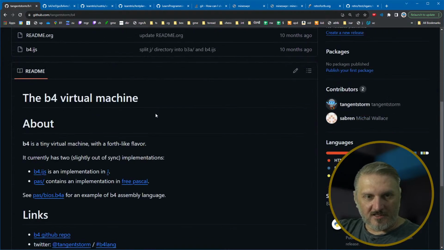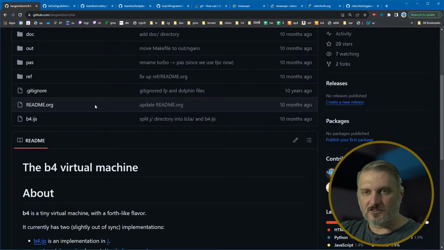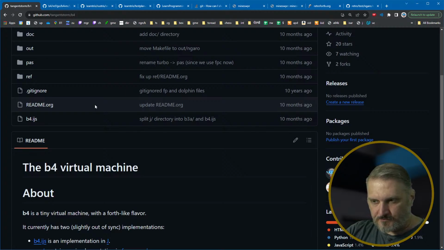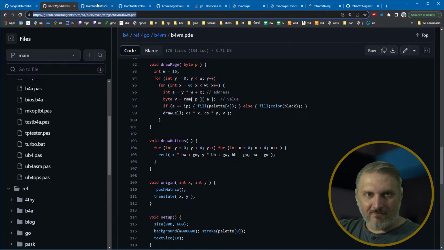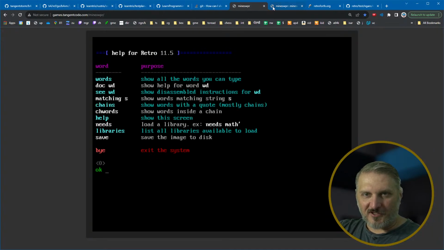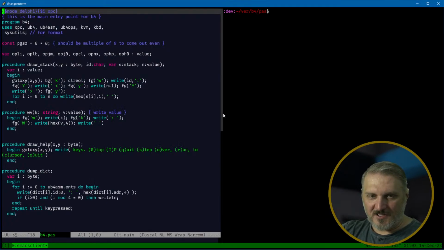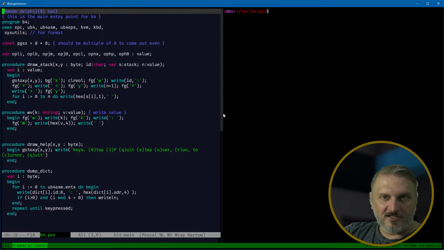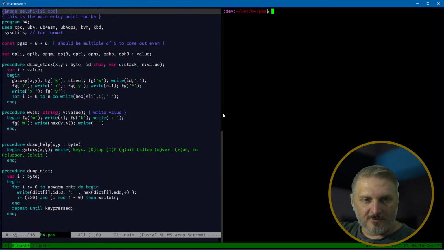Just let me look at the virtual machine. There's a lot of stuff in this repository that's junk, and my plan is to continue cleaning this out. If you came here to actually see the testing part, then it's way past the time where I could have started that, or should have started that talk. What am I trying to say? Well, I'm trying to say that I'm going to make a LearnTris inspired test suite, but for B4.